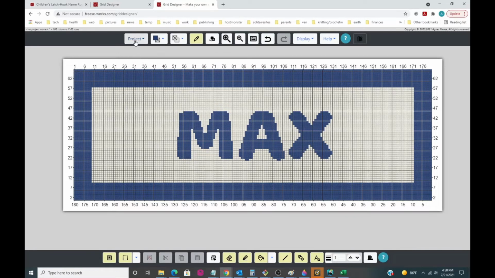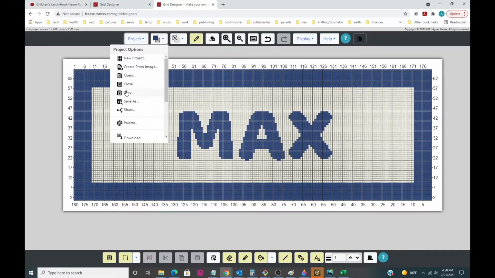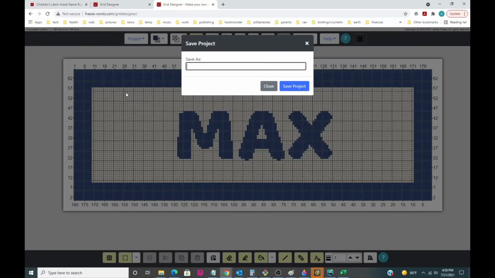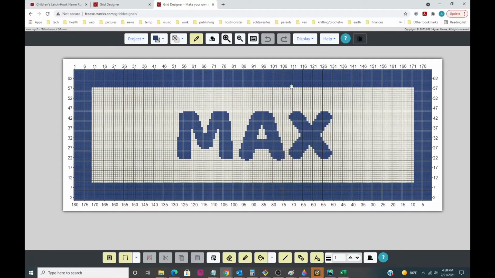Now I've made some changes here, so maybe it's a good idea to save this. When you pick up my shared pattern, it is not automatically saved for you. So we'll do a save here, and I'm going to say Max Rug. There might already be one in there named that, so I'm going to name it Max Rug 2.